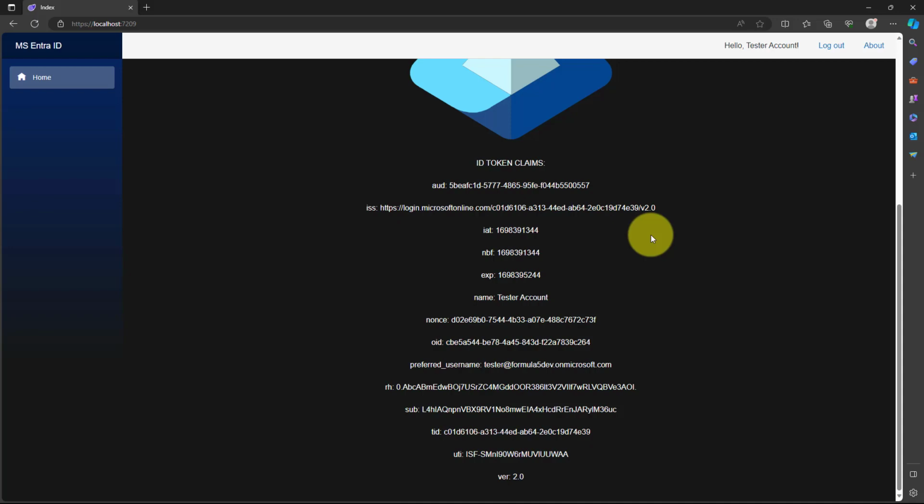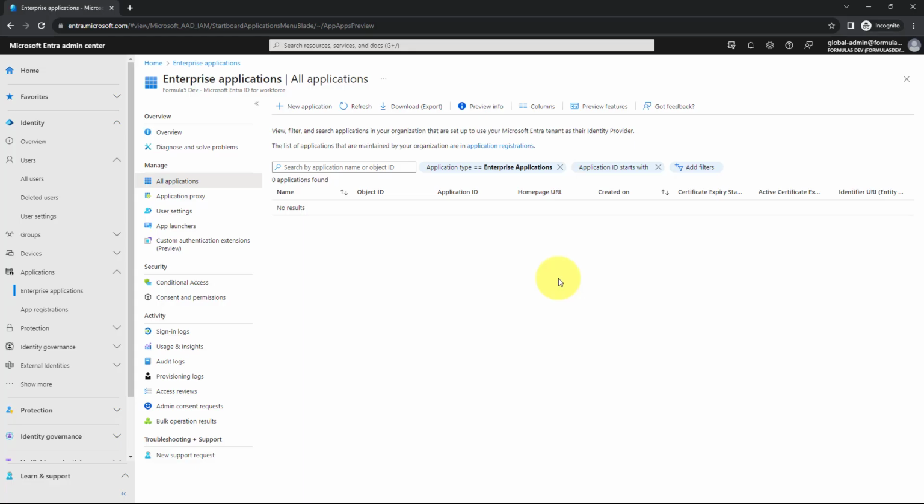Right now, let's check the service principal, whether it was created. Okay, perfect. So it's the Formula 5 Dev Entra ID tenant again, no results. I'm clicking the refresh button. And as we can see here, there is the TMF multi-tenant application. So this is my service principal.